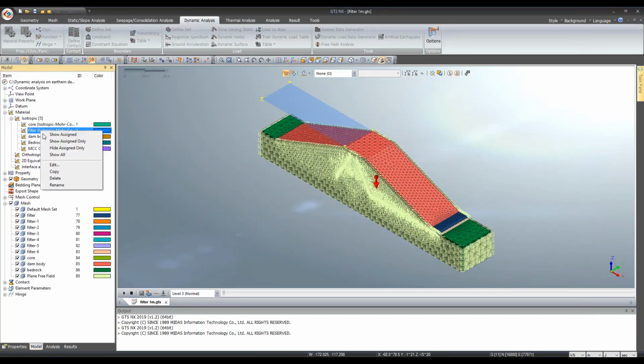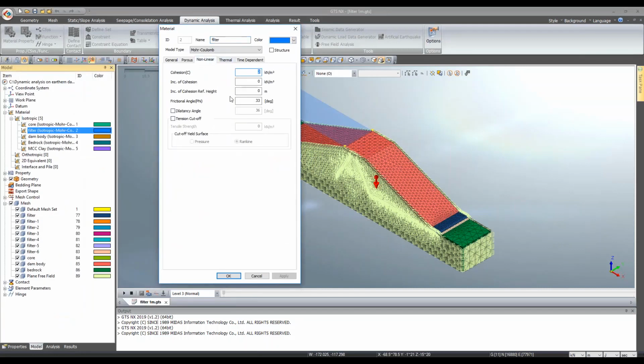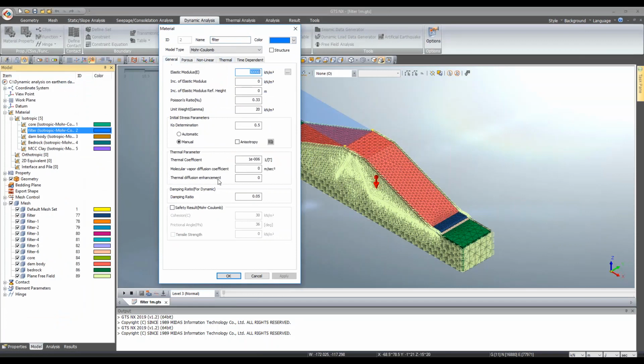I have already specified some considerations and applied a filter. Let's go to general properties, and we have a damping ratio. I applied 5% for the filters. But if you go for 1D ground response analysis and apply, let's say, the El Centro earthquake, it will show you the converged damping ratio, so that can be applied in here.